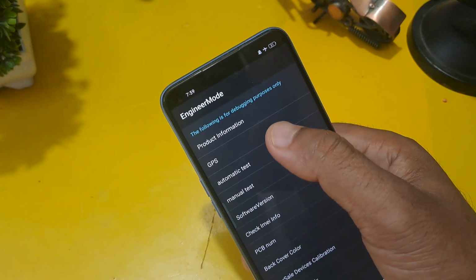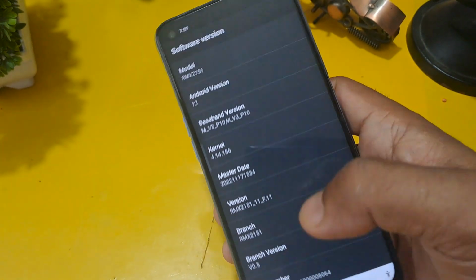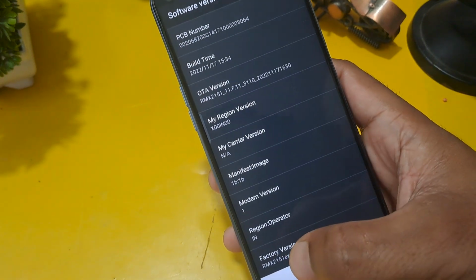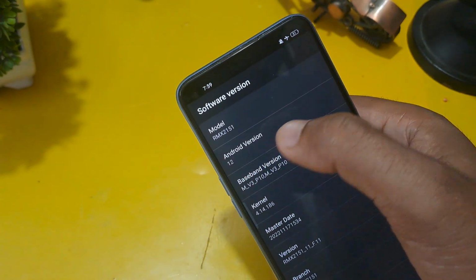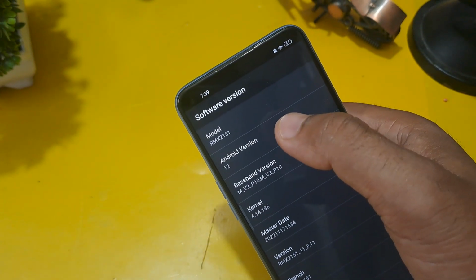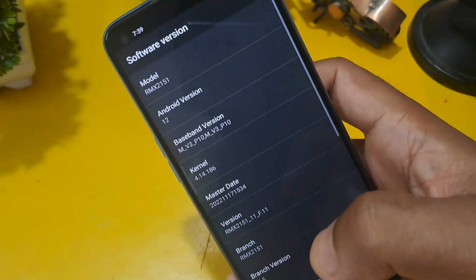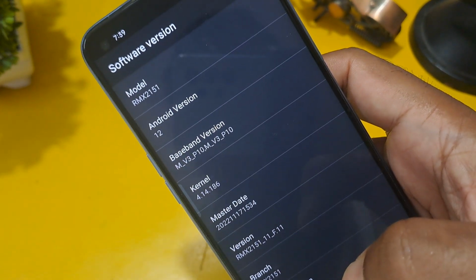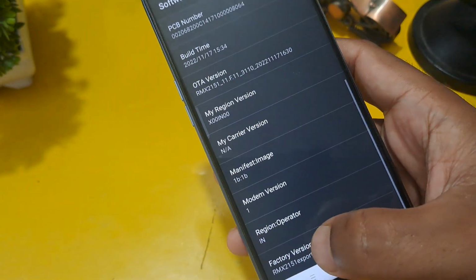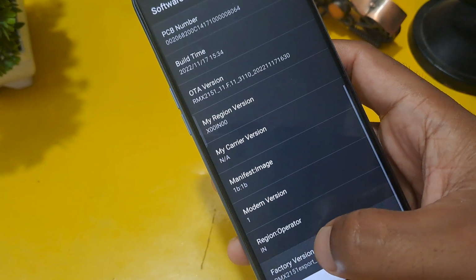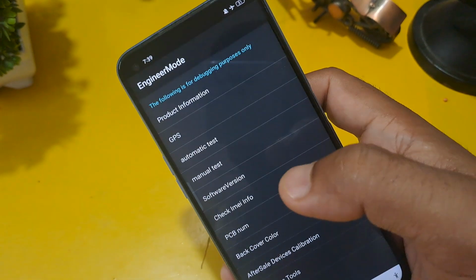Now first check your software version. You can see this Android version is 12. So click on factory version the same number of times as your Android version. For example, whatever your Android version is, you have to click the same number of times on factory version. So I am going to click 12 times here. After that, you have to come back from this option.